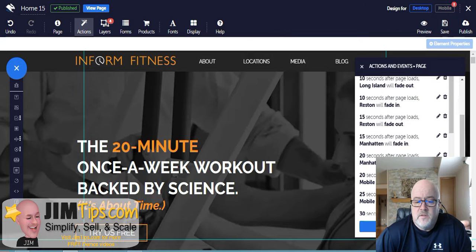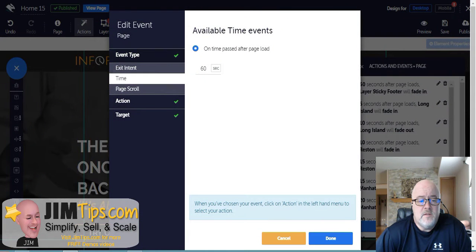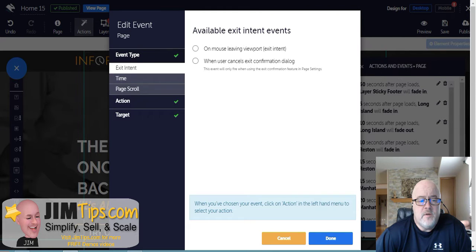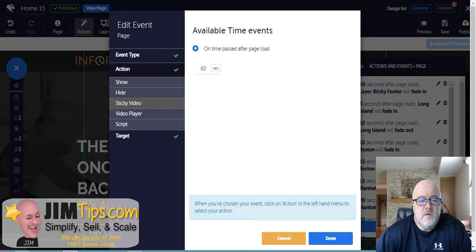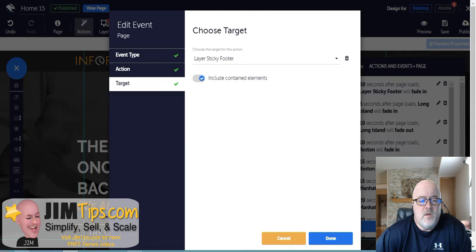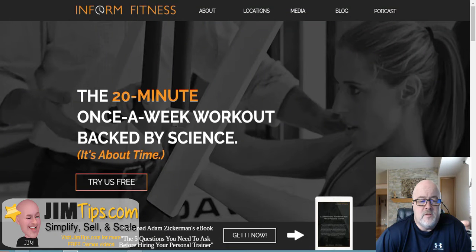I don't know exactly. This has been a website that's pretty complex. Oh, sticky footer here. You can see that if you click on the event type is a time. So after 60 seconds, what happens? I have a sticky. Let me see. I fade in the target. I'm going to show what? The target is called layer sticky footer. And that layer sticky footer basically is that sticky footer here. So after a person's on the page for 60 seconds, this appears.